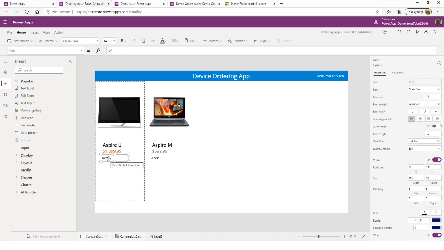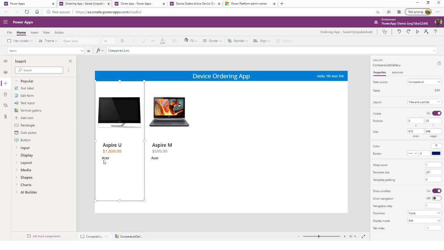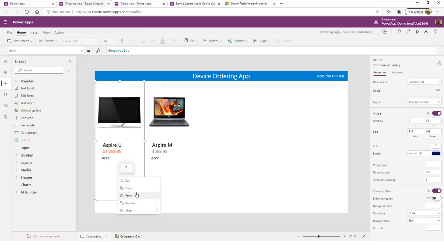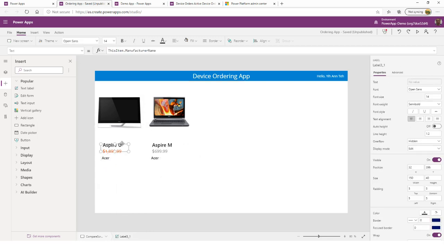Then let's duplicate this one. We can also copy this object, then paste this again here. We can change this one to display the memory.